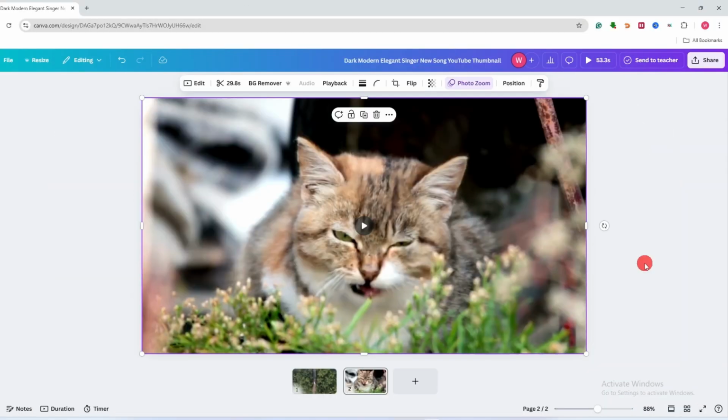Hey everyone, in this video, I will show you how to make zoom transition in Canva.